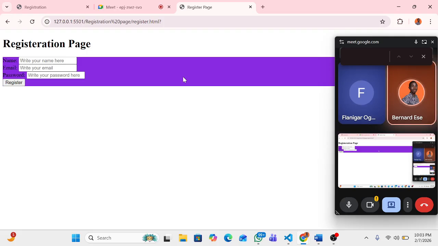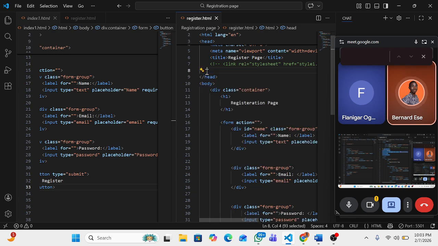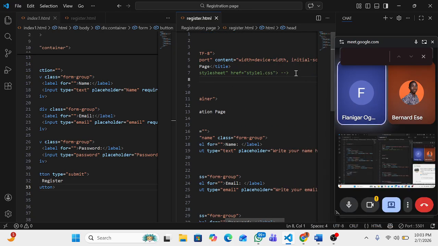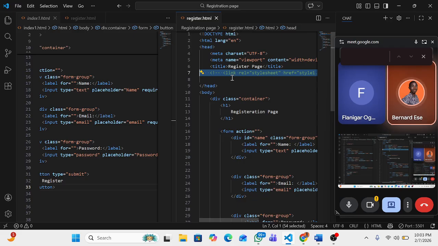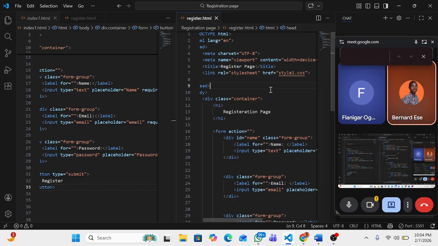Yes, internal CSS. Then for the external CSS now, it's when you create another file called CSS in your folder. Yeah. Then you now link to it using this linking element. Do you understand? Yes. All right.